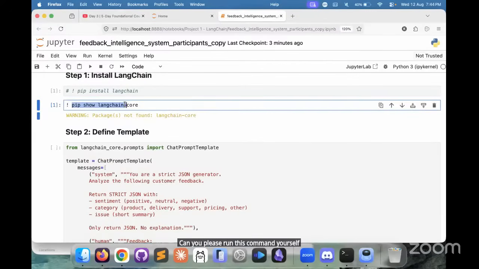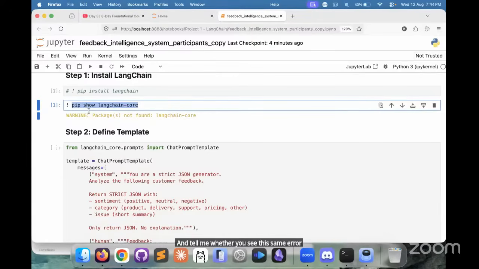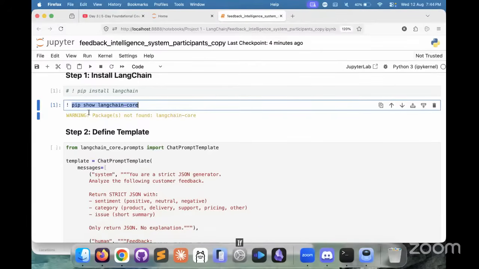The command is pip show langchain core. I've already kept this command in the Jupyter notebook. I want you to just run this and tell me whether you see this same error or not, the warning or the error or not. If you are able to see the same warning, drop a thumbs up. Wonderful. Now, in order to fix this, I need to install LangChain.